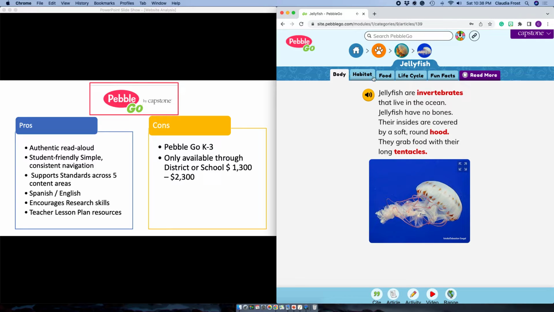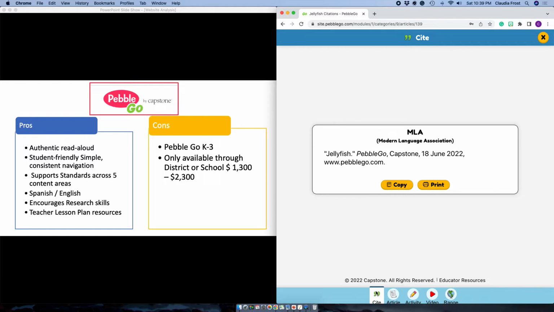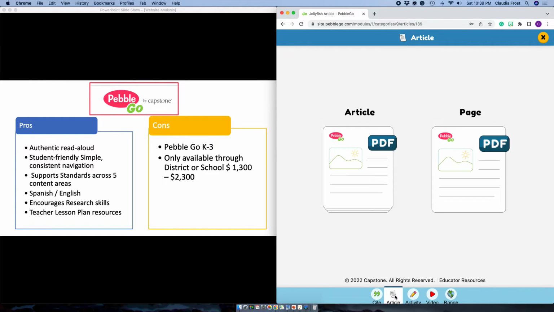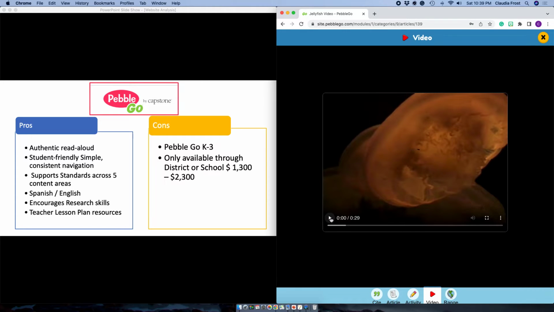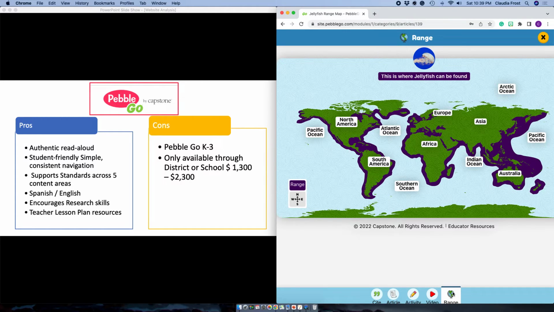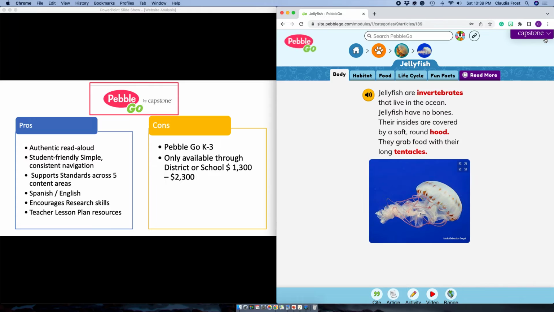I love the way that it's organized across the top. It tends to try to keep them consistent across topics, and that really sets you up for an opportunity to organize your research. Down below, again on that research vein, it shows you how to cite your article. It gives you options to print out some different activities you can do, videos that are short and quick and that go along with it, and some other resources that can help you as you're looking at this topic.